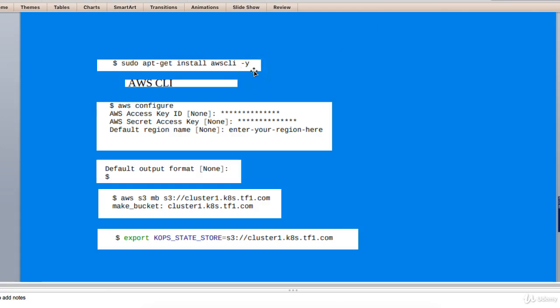Step number 2 is run the AWS configure command to configure your instance of the AWS CLI. You will need the credentials of an AWS IAM account with Amazon EC2 full access, Amazon Route 53 full access, Amazon S3 full access, IAM full access, and Amazon VPC full access to complete this step. This you can see here, or where I am pointing with my cursor.